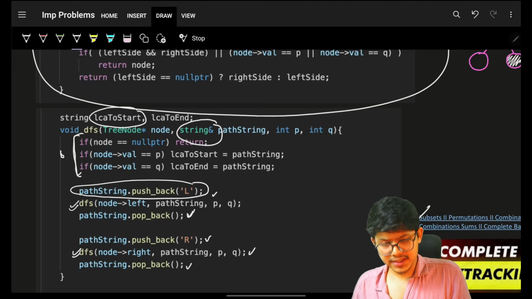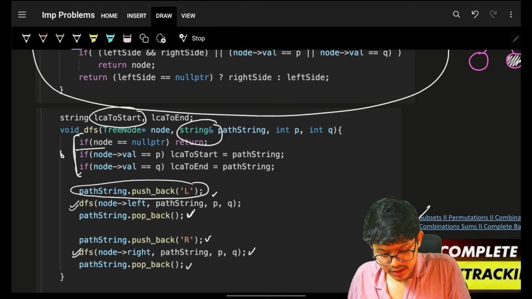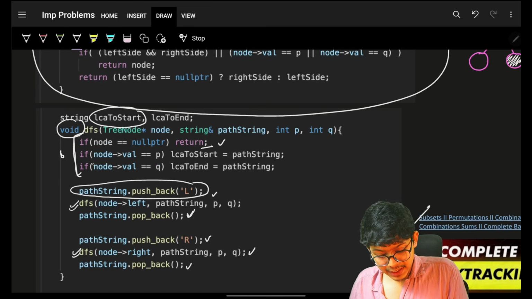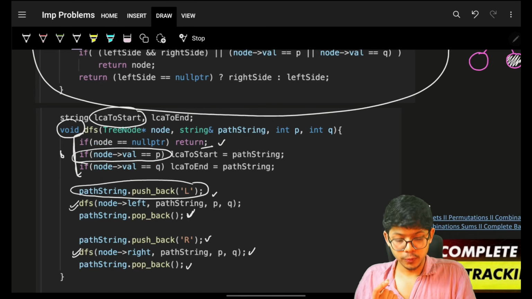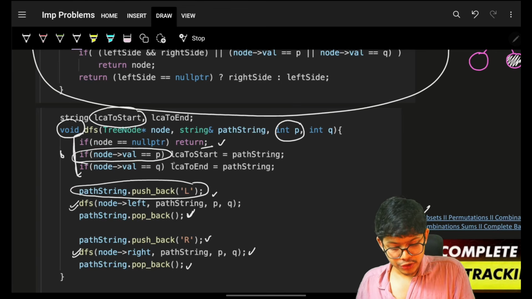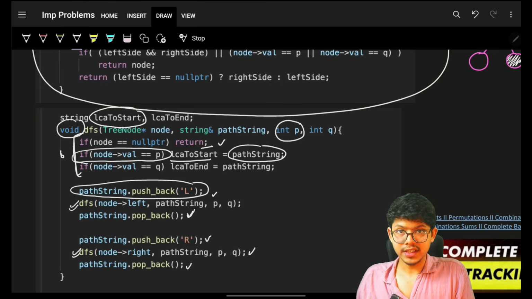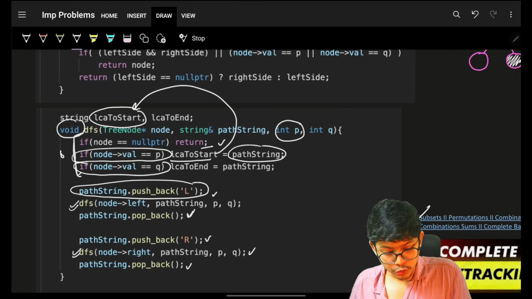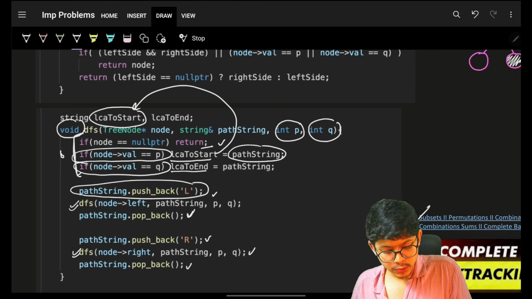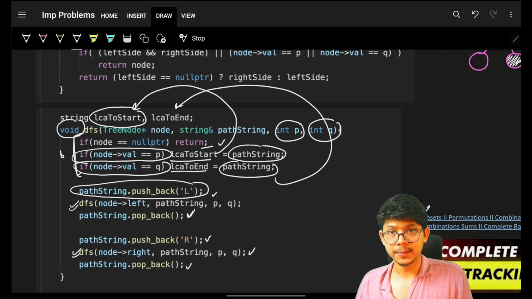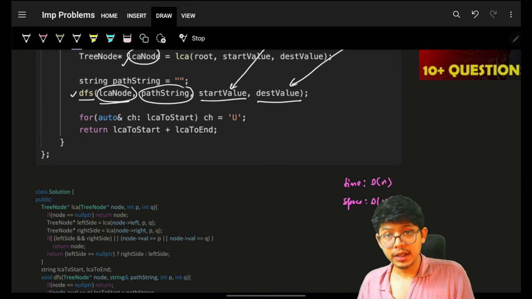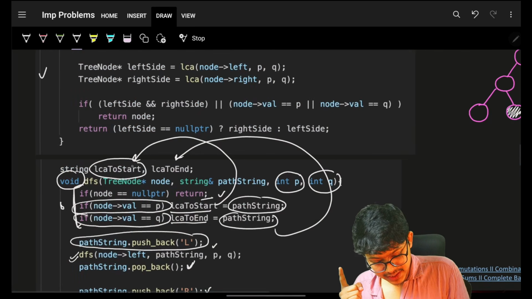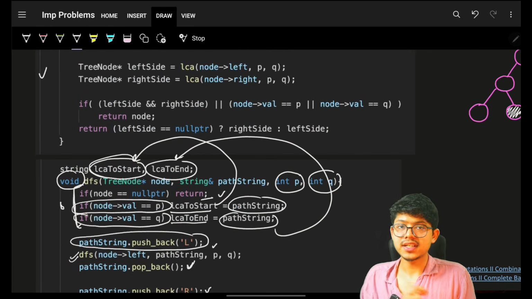Now coming on to the base case, if the node is null, simply return, because it's a void function. But if the node value is equal to your value P, which is your start node, so LCA to start, put the path string and assign it to LCA to start. While if the node value is equal to Q, which is the end node, then assign the path string to LCA to end. Now after this DFS call, my LCA to start and my LCA to end, both these strings are populated.